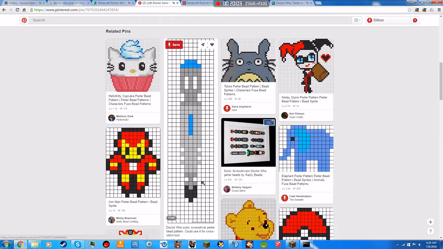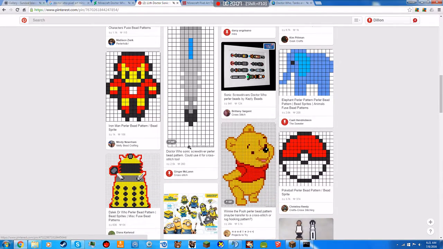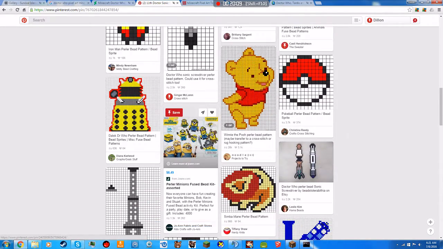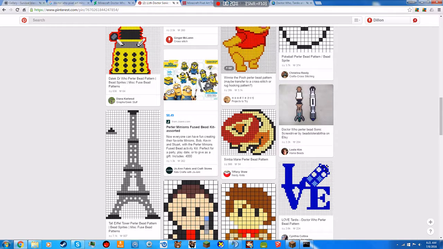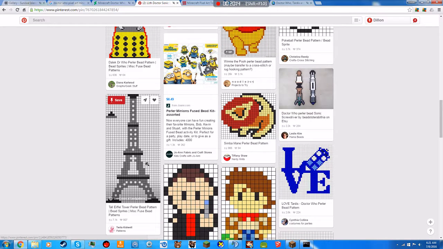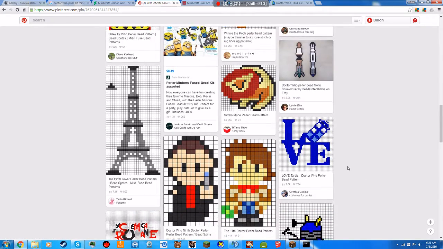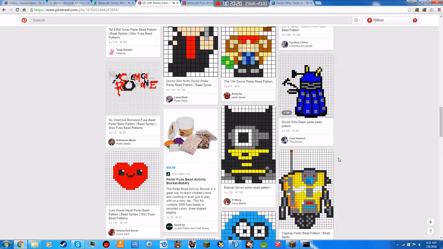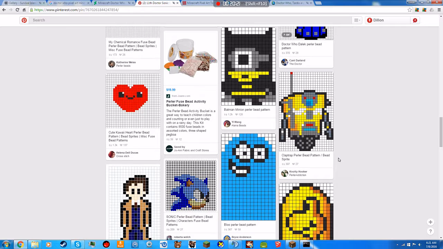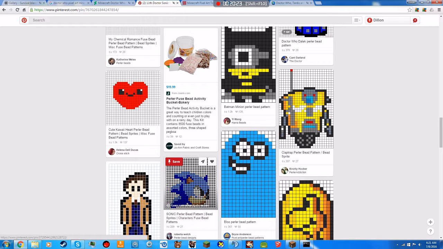We might build this as well on the server. I don't know. Oh, hey, Eiffel Tower. Love TARDIS, nice. That's actually a really nice Sonic.